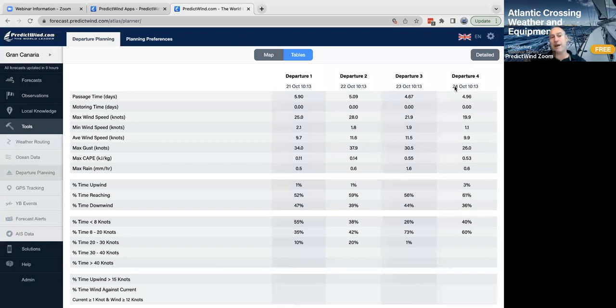We would go back and look at our wind maps and rain maps, and look for, is there a frontal band coming through? Is there high levels of CAPE? We need to drill into it, but that's what we would do in our weather routing.